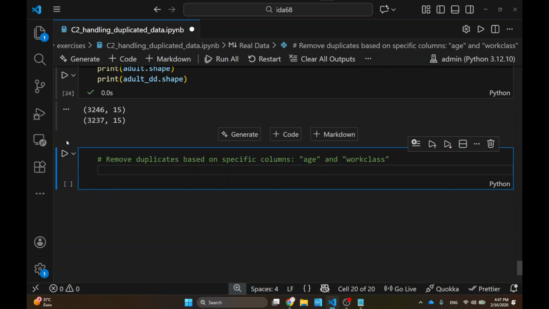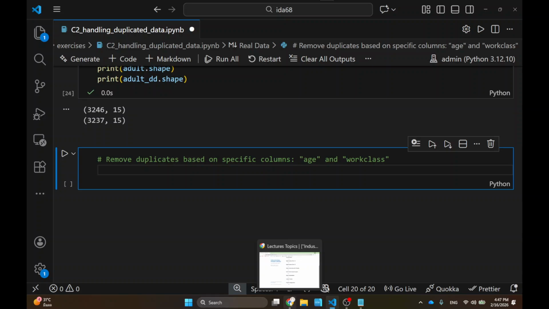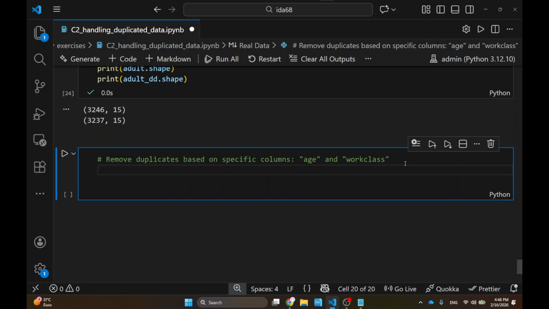The other thing is, sometimes you don't want to remove all the duplicates based on every column. Sometimes you just want to make sure that a certain combination of columns does not contain duplicates, and that might come in useful when you want to make sure that a certain data doesn't have duplicates. So let's do that. Right now I want to make sure that age and work class contain no duplicates.